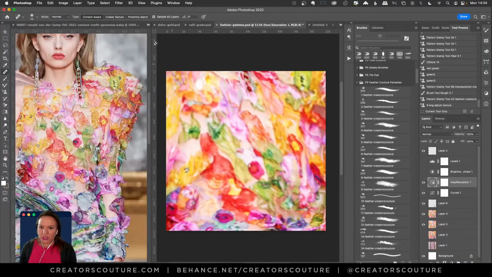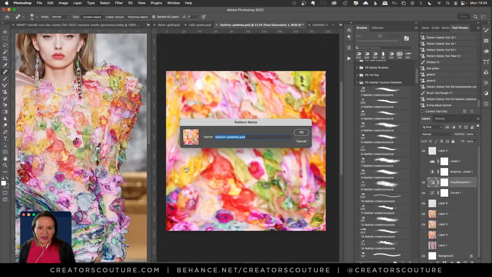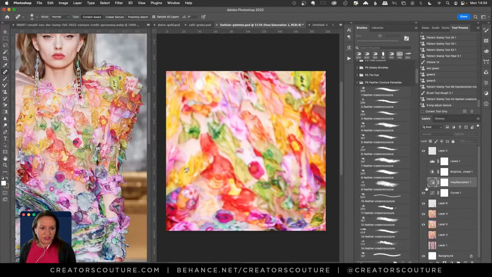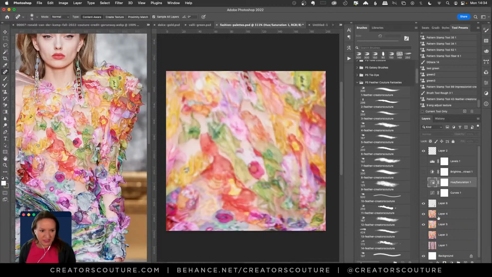I'm just going to show you a little example of what difference it can make. So I'm going to go to Edit, Define Pattern. I don't have a selection made, so it's going to define the whole document as my color palette, and I'm going to call this one vivid. And then I can turn off those adjustment layers, okay? Then let's do the same thing, Edit, Define Pattern, and I'm going to name it original. So we'll see the difference when we make some brush strokes.